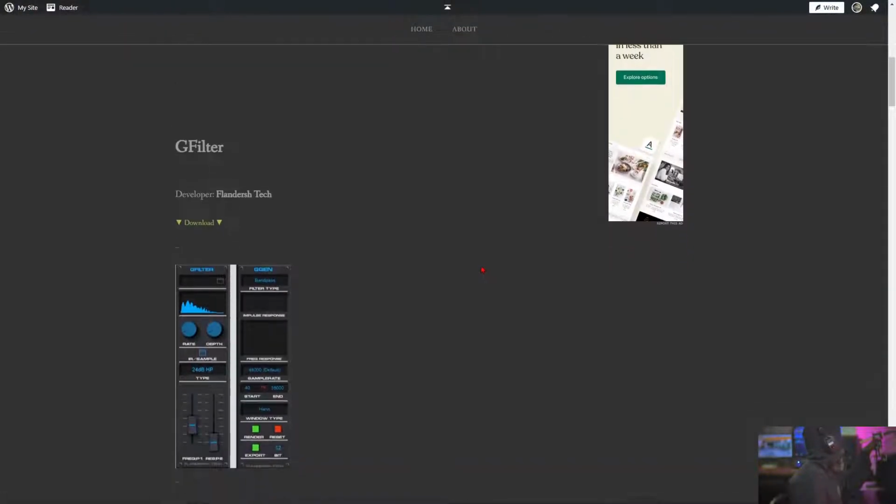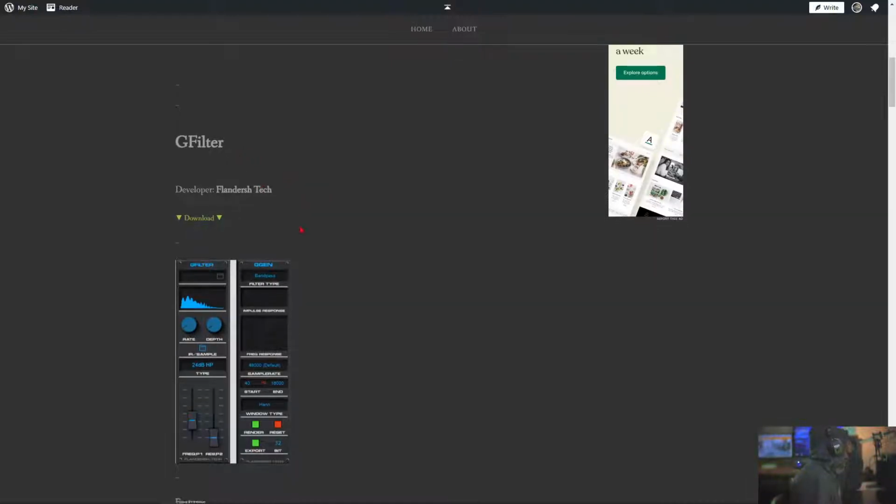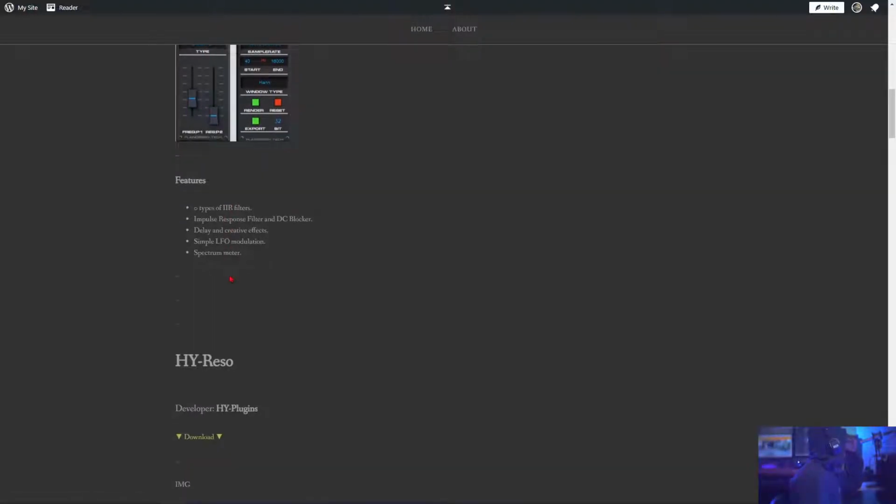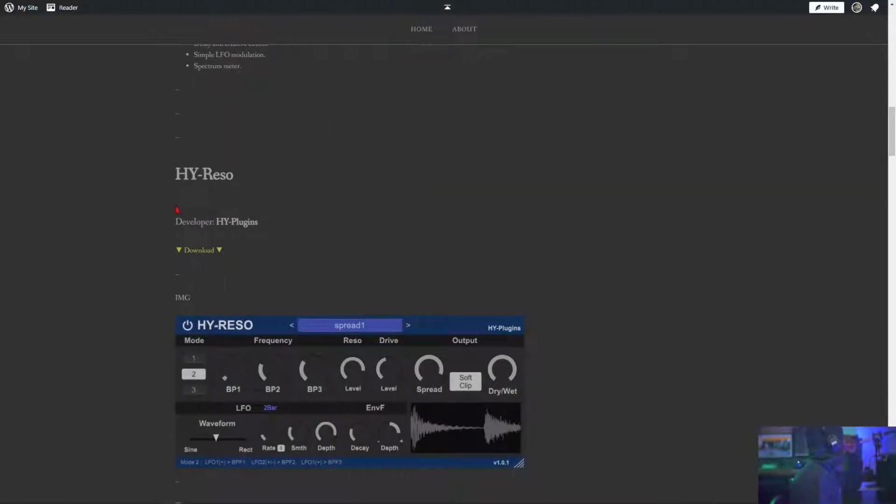So first up, we got some filters. We got two filters today. First one up is G filter. This one is a pretty straightforward filter. It can be animated. It does have an LFO, so you can get some automation, animation, some movement going on in this filter. Next up, we have HY Rezo.